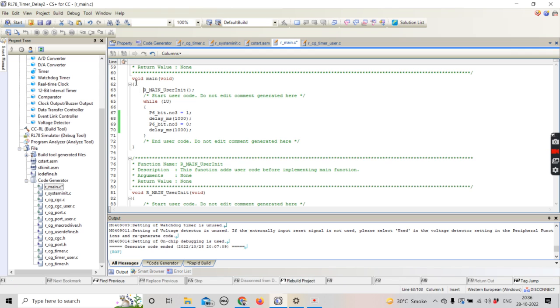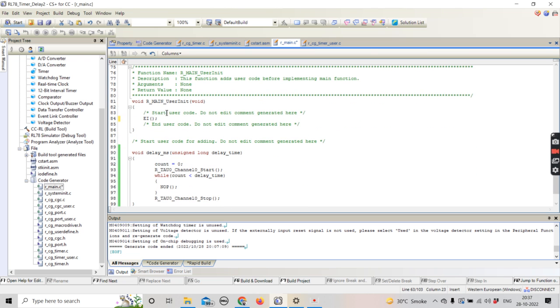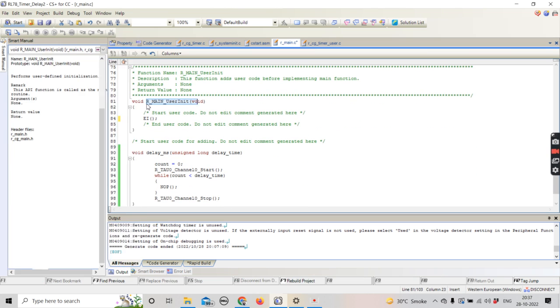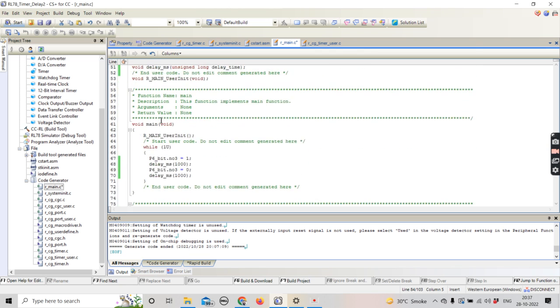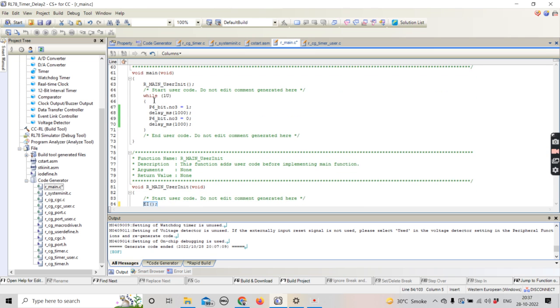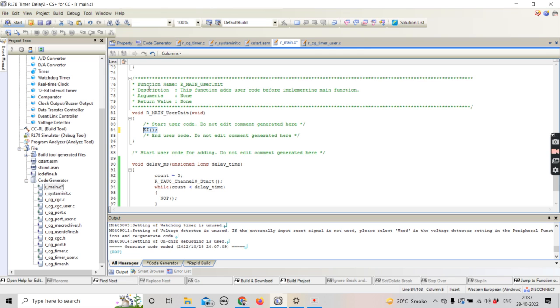When coming into the main function, it is going to call the R main user init function. The R main user init function is present over here only. The first function that is automatically written over here is EI. EI basically stands for enable interrupts. So prior to this, if interrupts were disabled, this is the point after which the interrupts are going to be enabled. If there is any portion of code that you do not want to repeat, that should not be present in the while one code, and prior to that, if you wish to write anything, you can write that portion of the code over here as well.